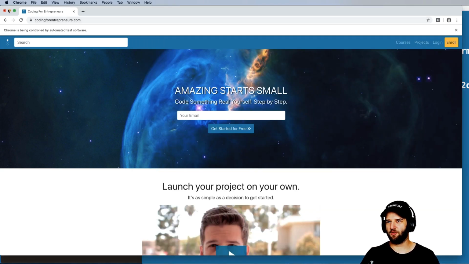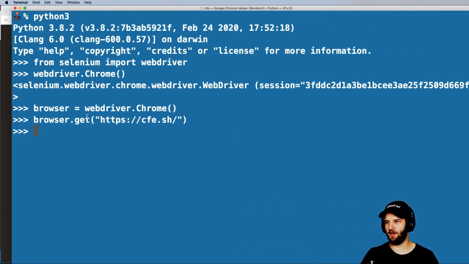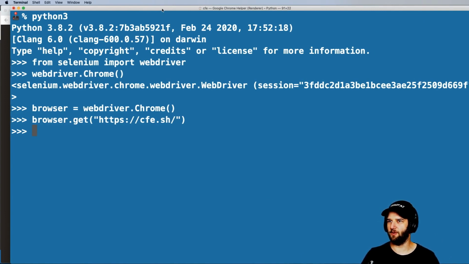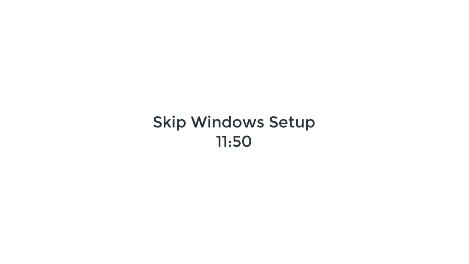Now, for a little while, we'll actually have the web browser open. But what we can do is run with something called a headless web browser, where it doesn't actually open up a web browser at all. It just runs as if it's going to open up a web browser, but we just don't see the browser itself, which is what you'll end up doing with automated tasks. If you just did the Mac installation and you want to skip Windows, just go to this timestamp right here.